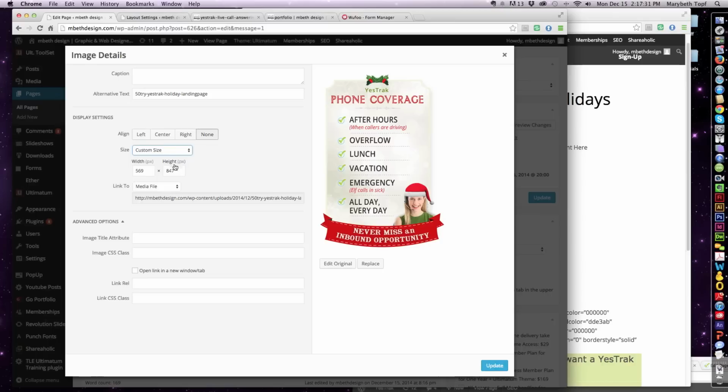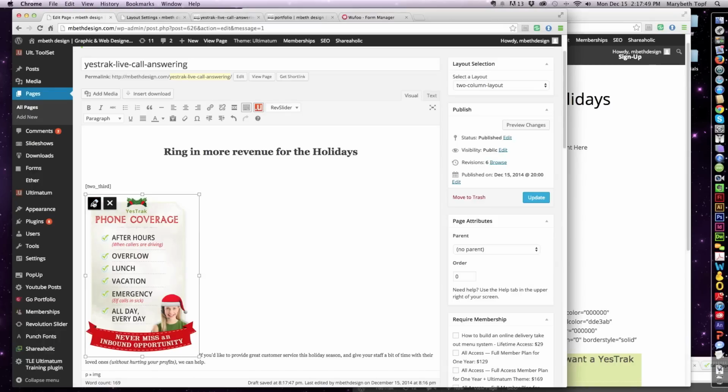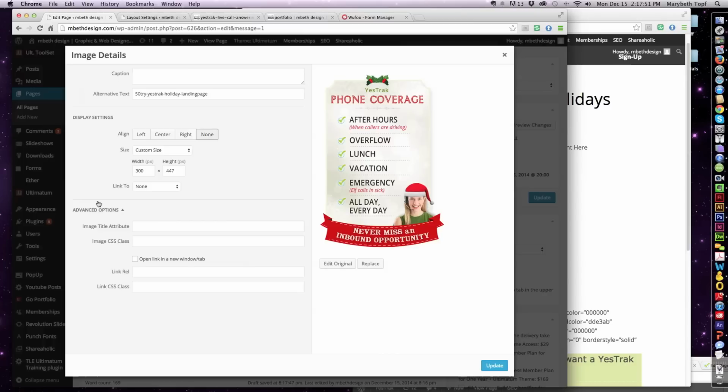I like to do a custom size, and I like to stick with about 300 so that when it's on a mobile phone it just takes up the entire width. And we'll have it go to, actually I don't want this to go anywhere right now. Alright, so I hit update, and then I'm going to come back in here.